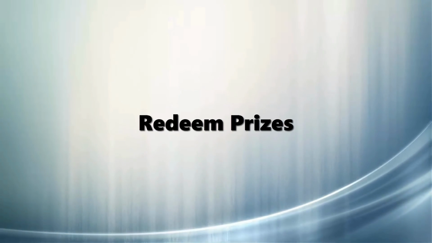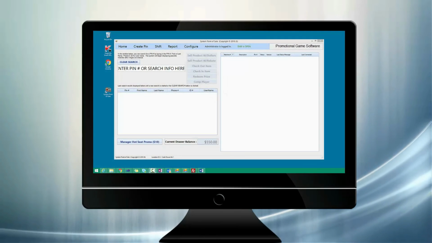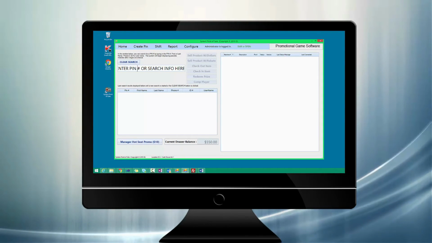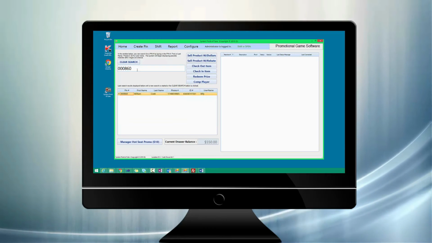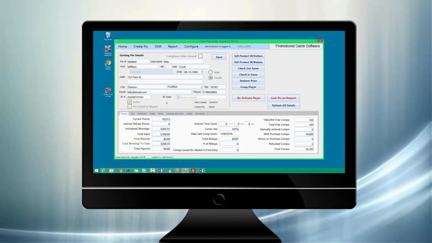When your customer is ready to redeem their prize, you will use the Redeem Prize feature. Note, your customer must be logged out of the client machine in order for the redemption to be paid. First, find your customer's account by searching for the PIN, first or last name, or username in the home screen search bar. Double-click on the customer's name to enter into the detailed account. Customers only age 18 or older may make redemptions. Once you have verified you have the correct customer's account, click the Redeem Prize button.